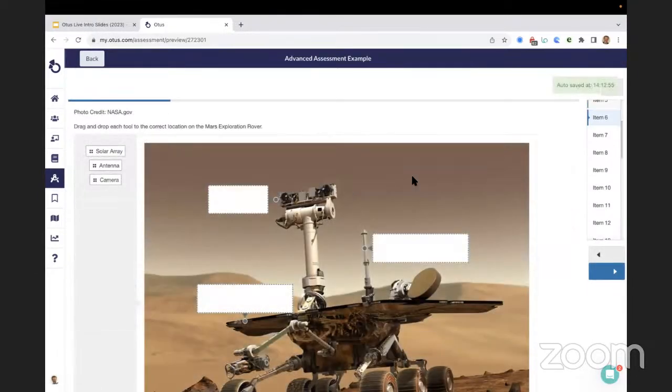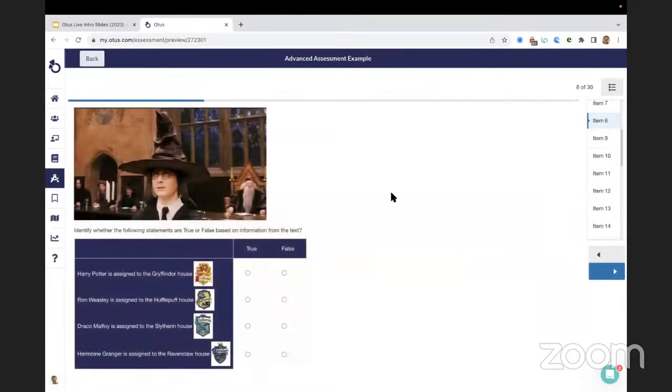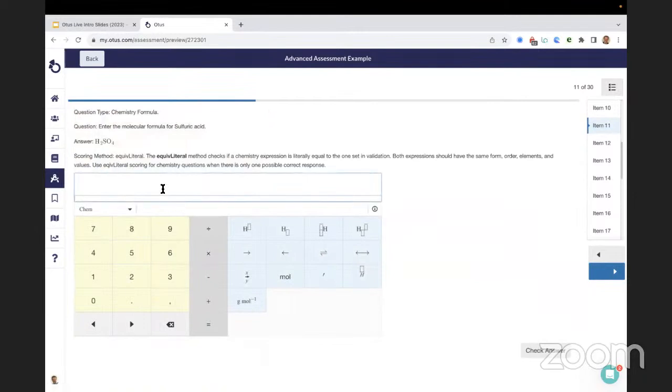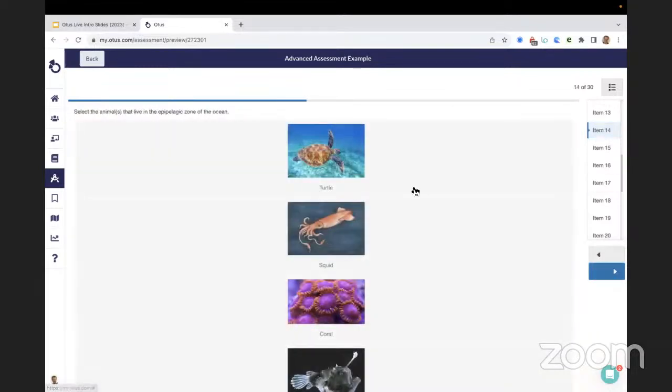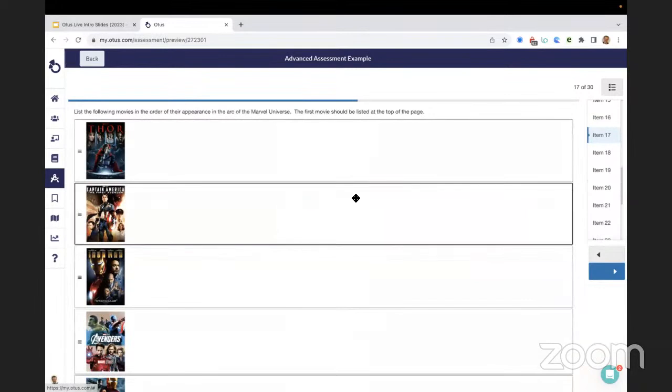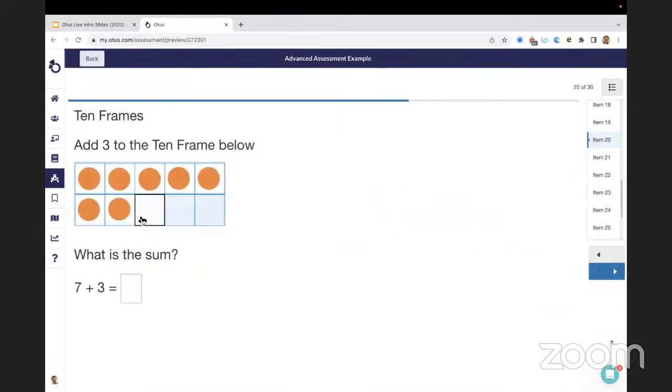And so the idea is that students are comfortable with the format by the time it comes to take that assessment, because they've been using these tools throughout the year. So again, why is it called advanced assessment? Tons of options for questions that can be asked. And with that, it takes a little longer to create them.